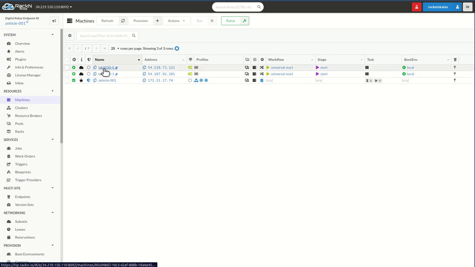I asked for two machines. This is Lab 0 and Lab 1. They're being created in Amazon right now. And as soon as they are online, they will go through and automatically join back into Digital Rebar and begin the universal start process. So here, what we've been able to do is use the cluster to call a resource broker that called Terraform for us that automatically created machines that had a predefined workflow assigned.